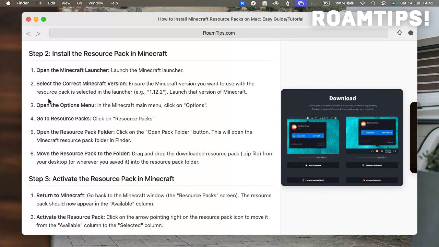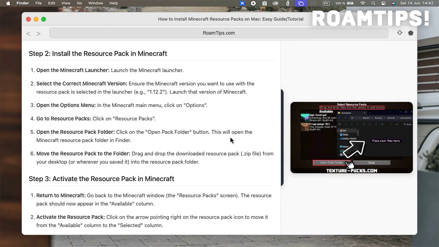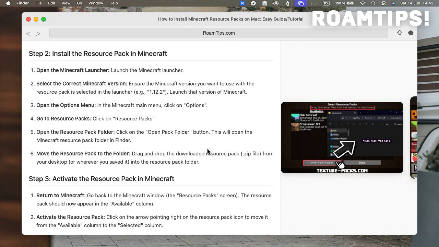After clicking the version, click the green download button. Save the resource pack to your Mac. I'm saving it to my desktop for easy access. Alright, the resource pack is downloaded.